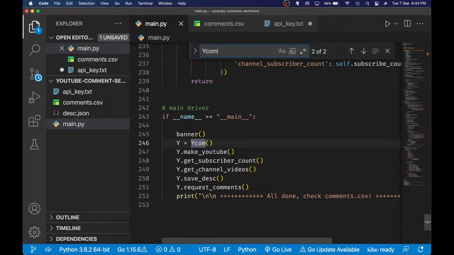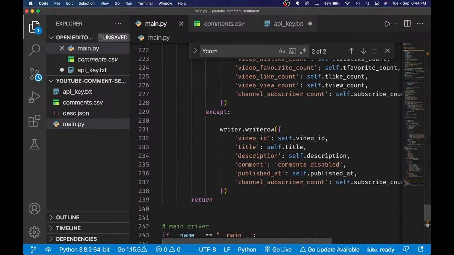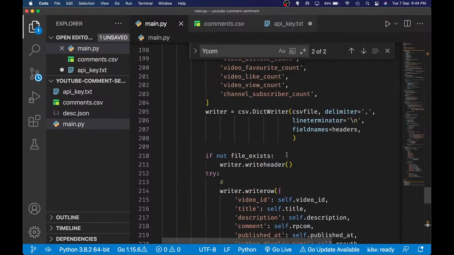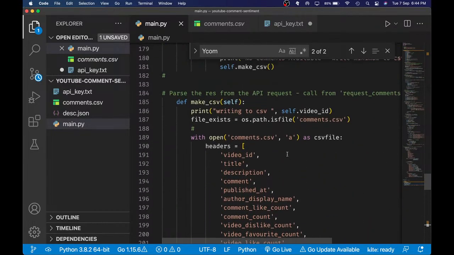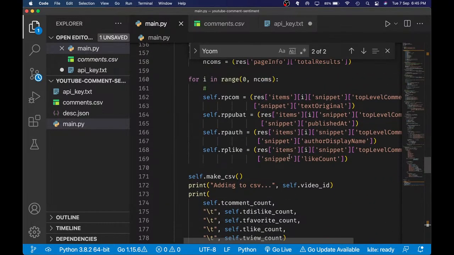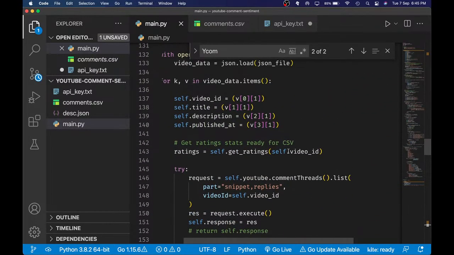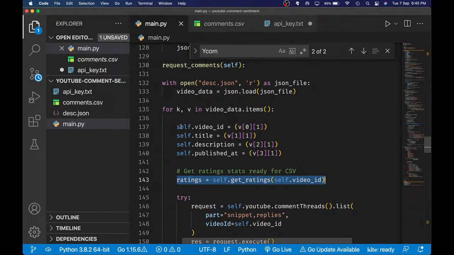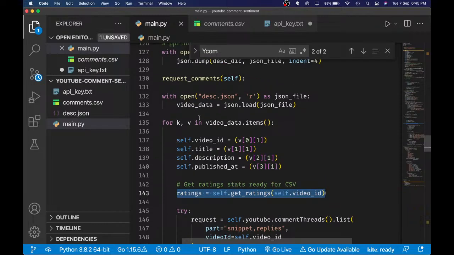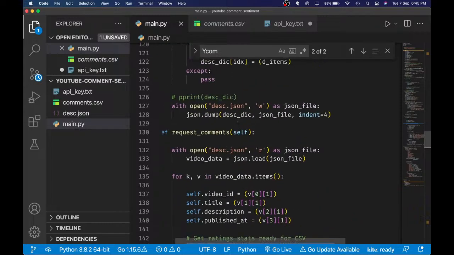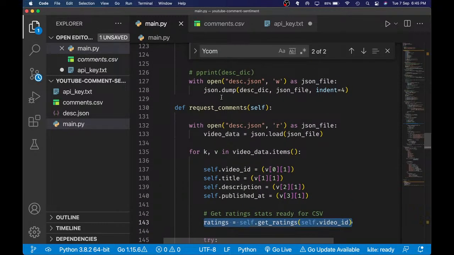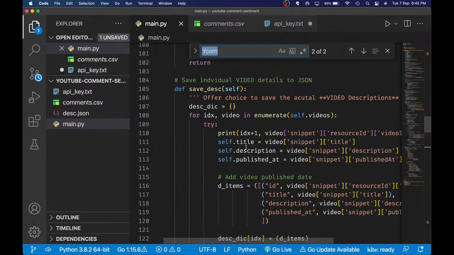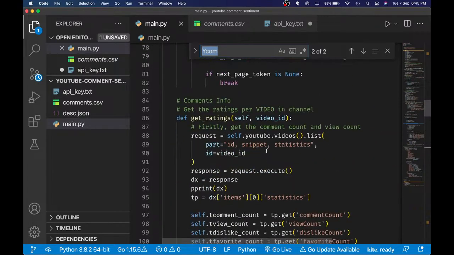Where are we actually specifying that? Get channel videos. Then why aren't we actually passing in the video ID? No comments available. Making CSV. Get ratings, self.video ID. There we go. So ratings, get rating starts ready for CSV. And it's in the request comments function also, but alright, so I need to actually figure this out.